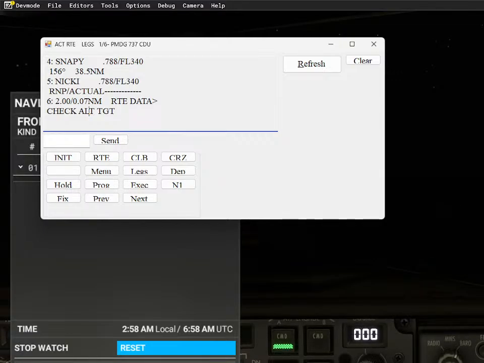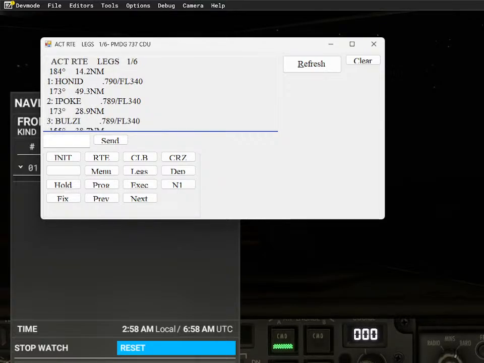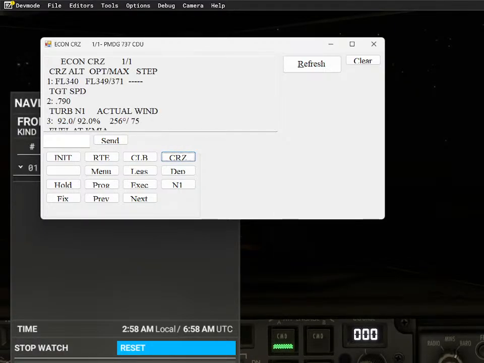Okay, let me. Act RTE legs 1 slash 6. Refresh clears edit, send button, edit, CLB CRZ button. Let me do that because it didn't go to it for some reason. Edit, send button, edit, RTE, clear scratch, refresh, econ CRZ 1, FL340, FL349 slash 371.